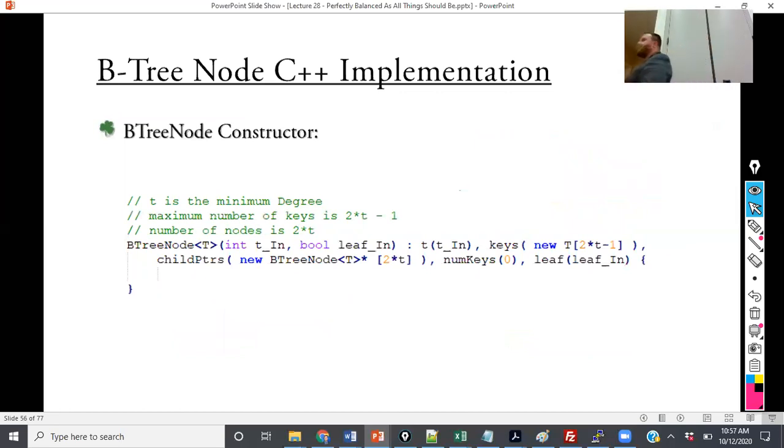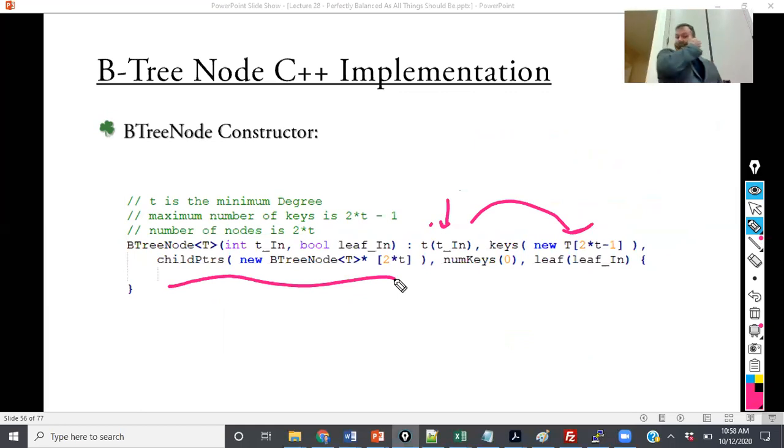Next thing I want to do is show you the BTree node constructor. So we take in the degree, and when we construct it, we indicate whether or not we want it to be a leaf. So then from there, I can say that I have the minimum degree. The number of keys is going to be 2t minus 1. And then the number of child pointers is going to be 2 times t. I set the initial number of keys equal to 0. And then we set this equal to the leaf in. And so this is beneficial because if I'm at a non-leaf node and I have to recombine and split, I want that new node that we're going to create to also not be a leaf. So we're going to take advantage of that knowledge to help build the tree.